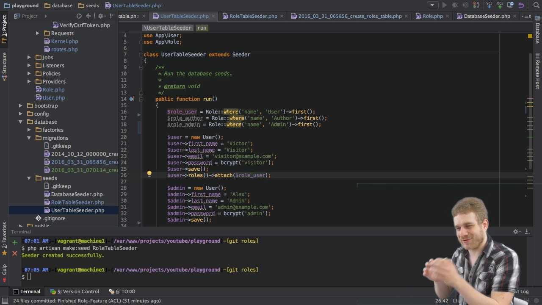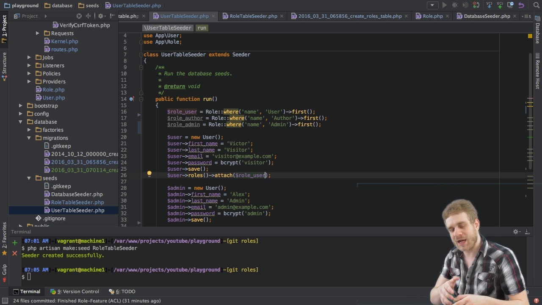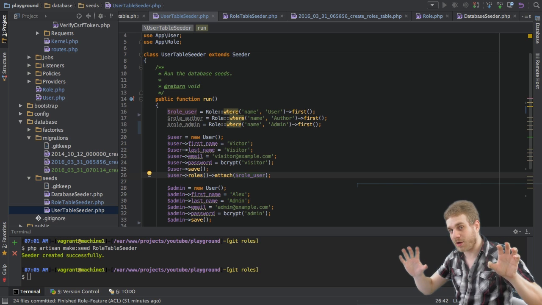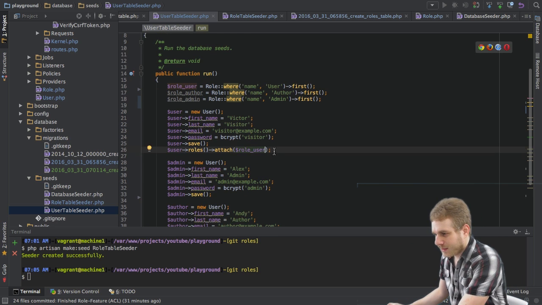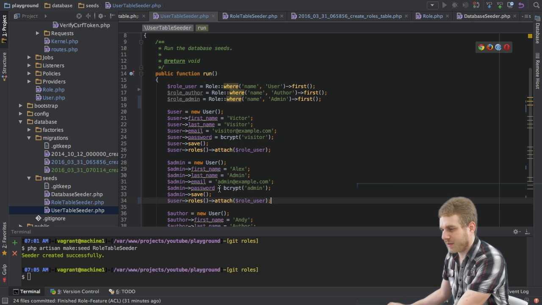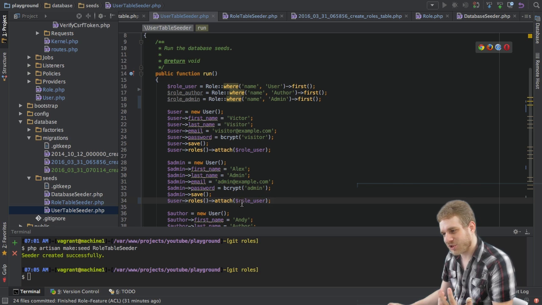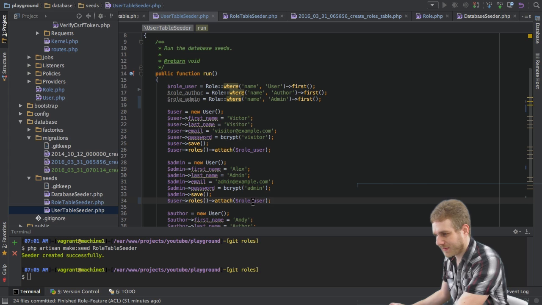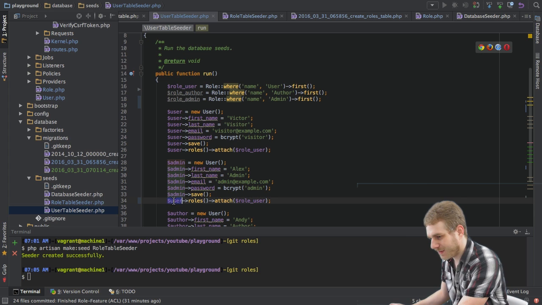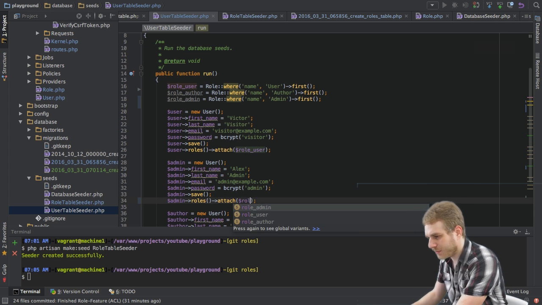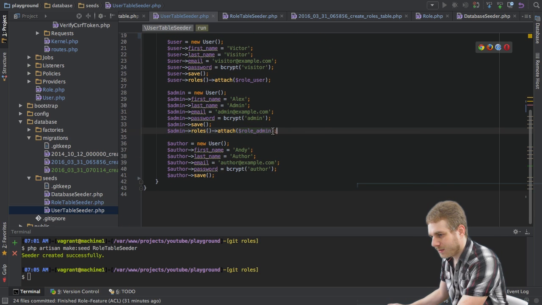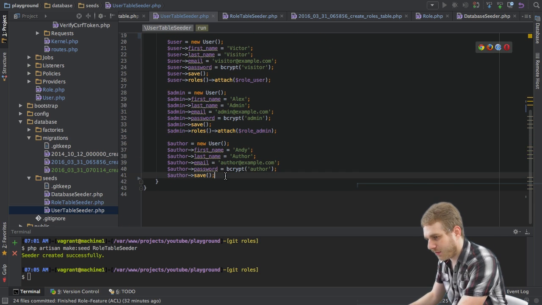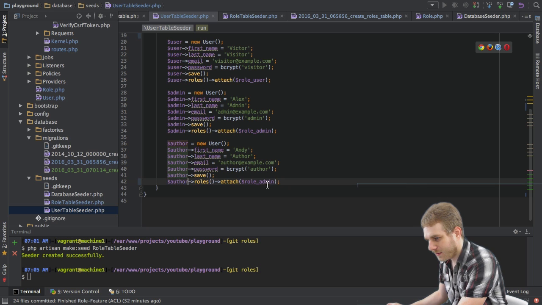Now, of course, attach doesn't only work with roles and users. It would be the same behavior if you have posts and comments, for example. This basically just tells Laravel to create a relation and to create this entry I was just talking about in this third table. Now I just copied this here to my admin, where I'm going to assign role admin, and finally to my author here at the bottom, where I assign role author.